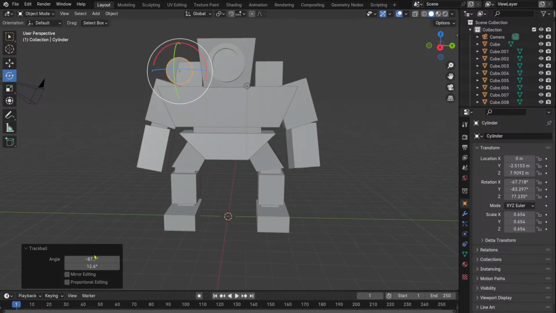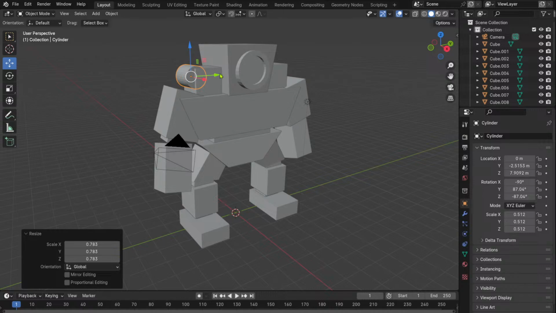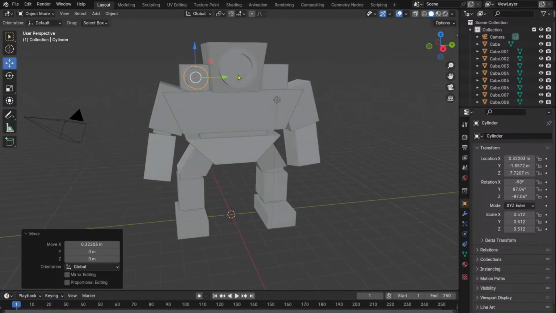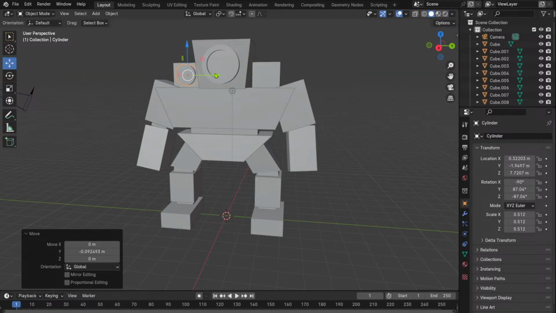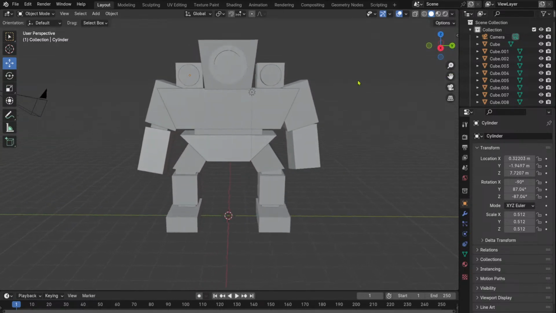I'm those who know. 90 degrees and 0 degrees. And I want these to be smaller. Move these over here. We got some good looking cannons.